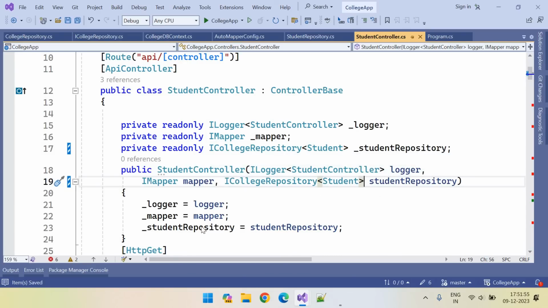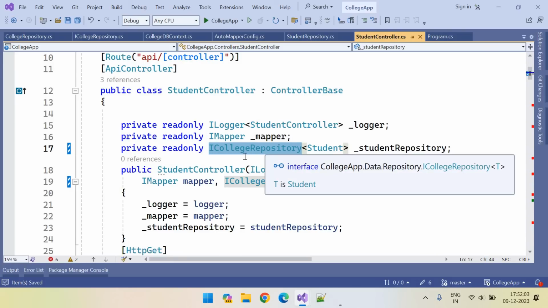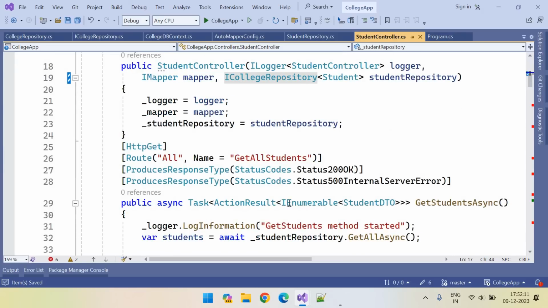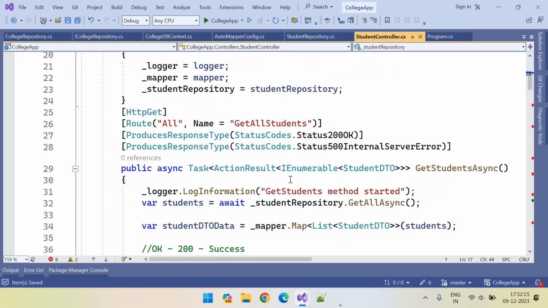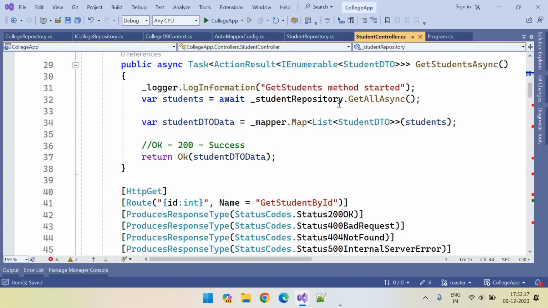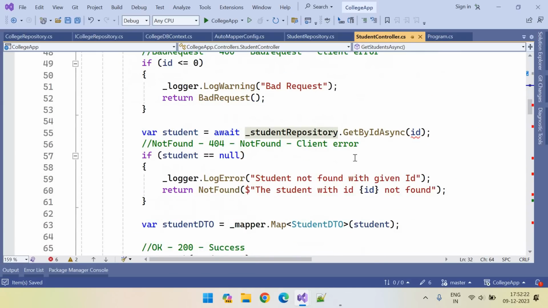So now our student repository is ready from the common repository. Now we are not using the student repository, we are using the application level repository pattern or application level repository layer. So this one is same, and let's go here.